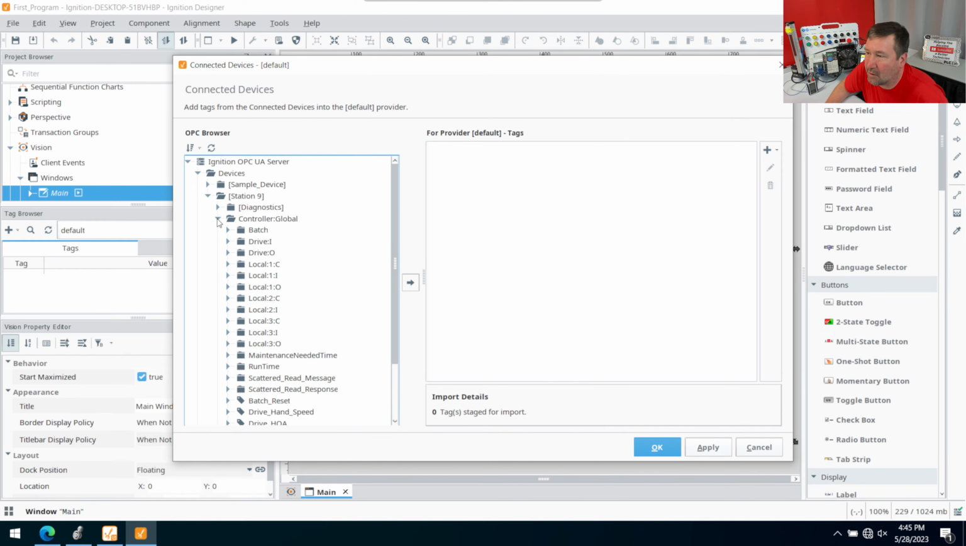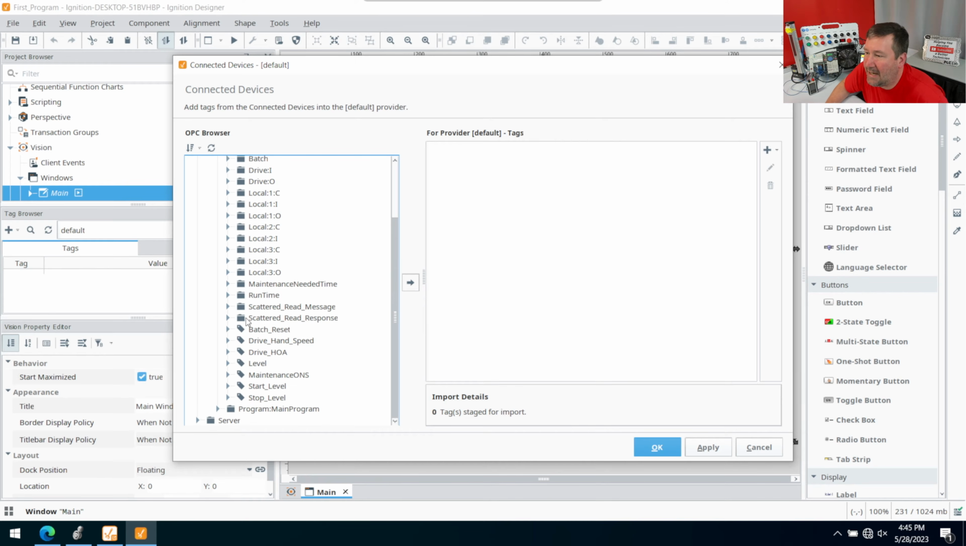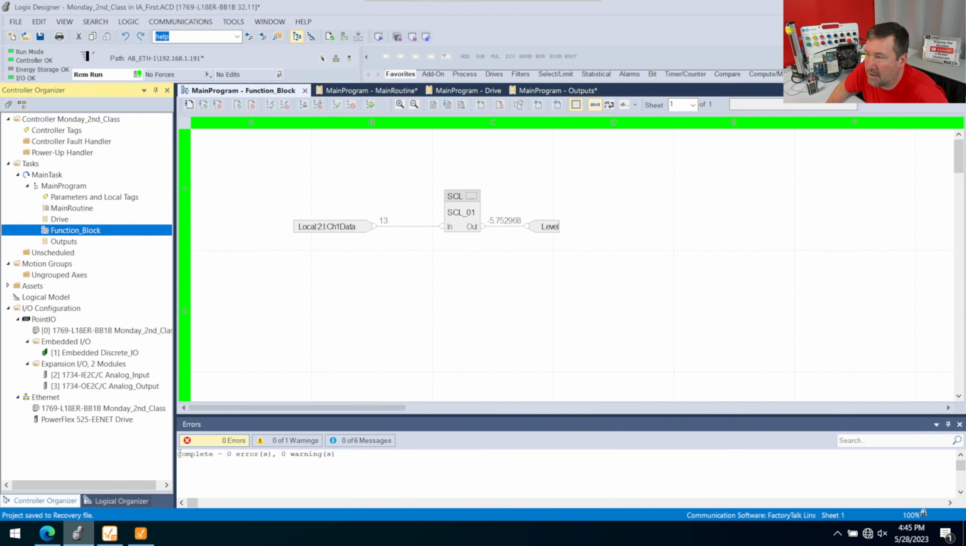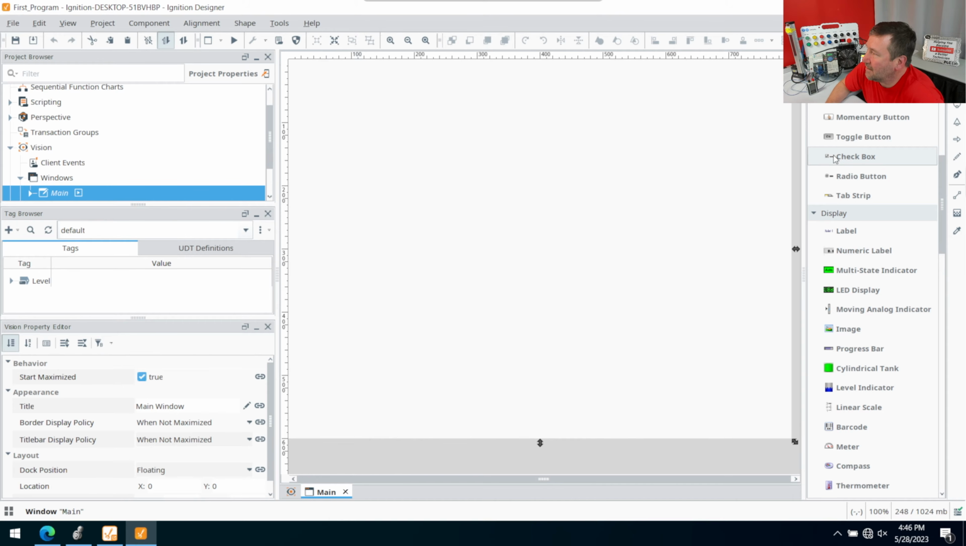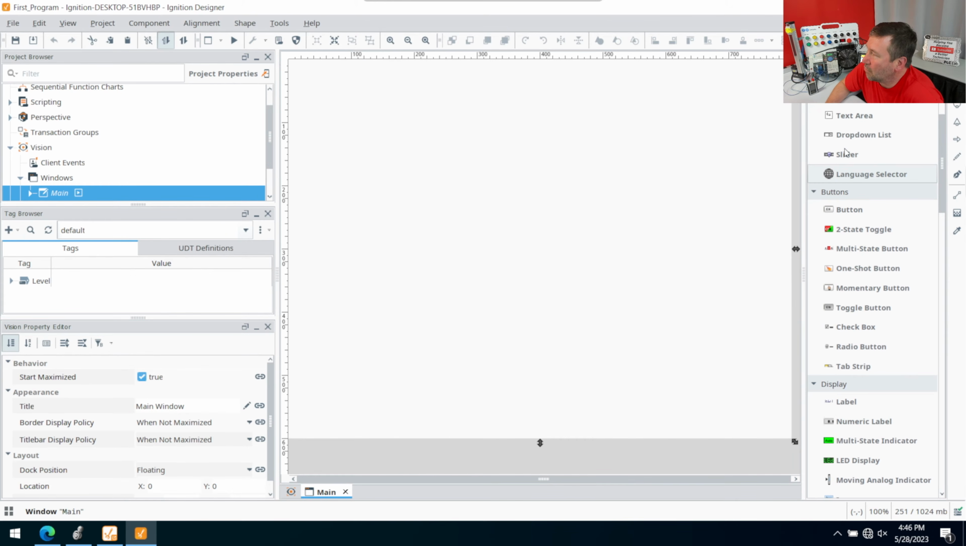If we look at our global tags, I have this level here. And over here in Studio 5000, I have this configured to come off the analog simulator that I have connected to give us a simulated level. Highlight the level and click your arrow here in the middle to add it to ours. Click OK. Now there's 2 easy ways that we can bring this in.